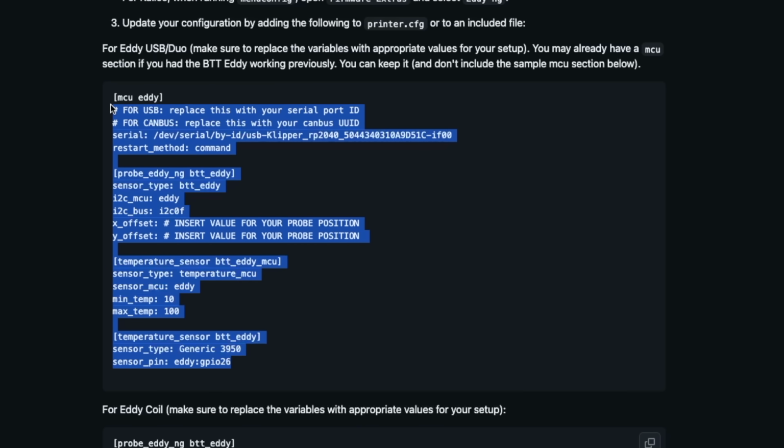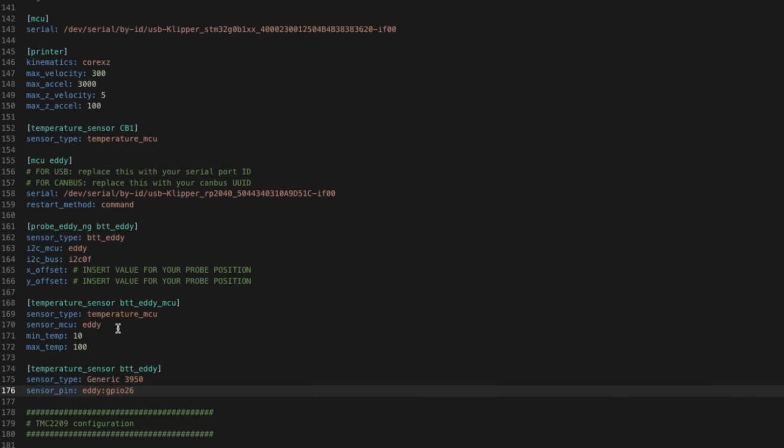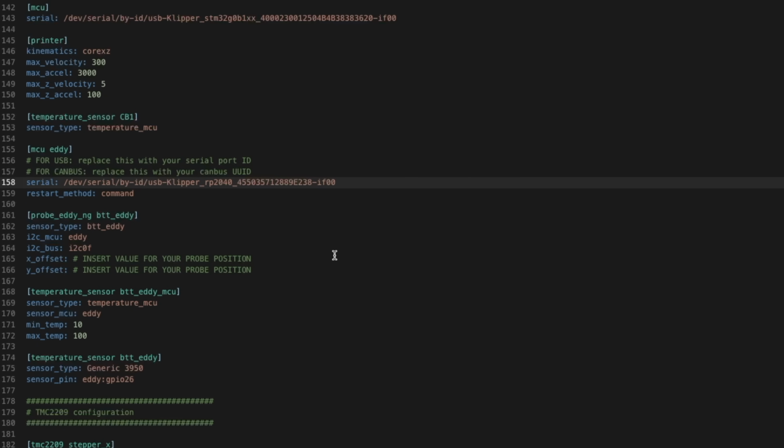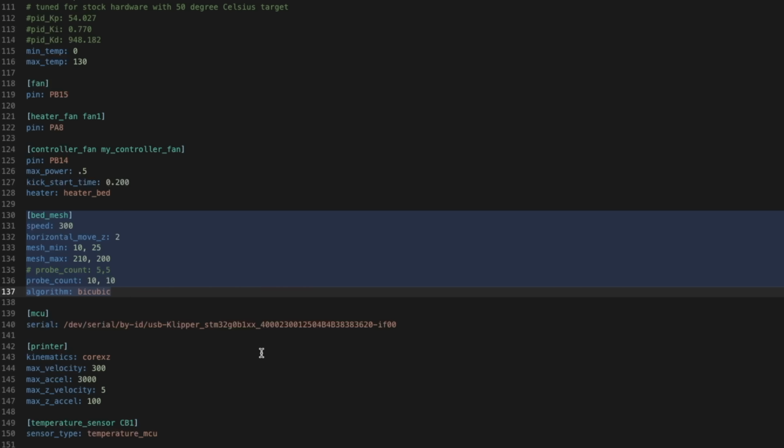Next, we need to copy the config section from the Eddy NG GitHub over to our printer.cfg file. The first thing we need to replace is the serial ID with the one we got just a moment ago. In addition to this, we also need to enter our probe's X and Y offsets. This is the distance that our probe is mounted away from our nozzle. For the Stealth Burner, this was an offset of 0 in X and 20 in Y. I already had a bed mesh section set up in my printer, but at the very least, you'll want to make sure you have that configured.